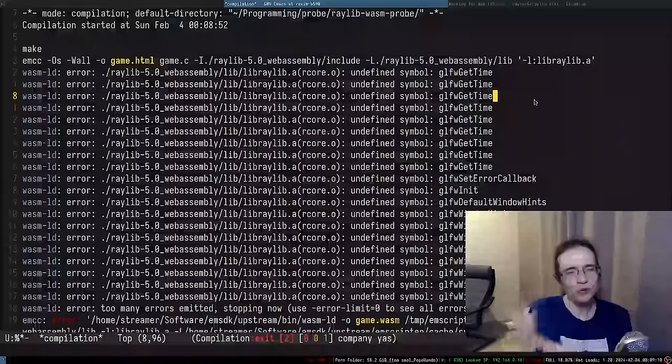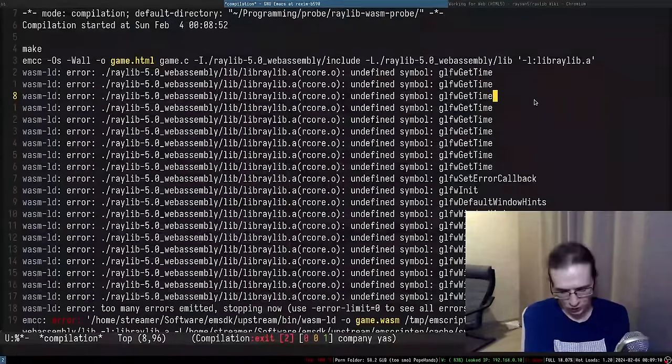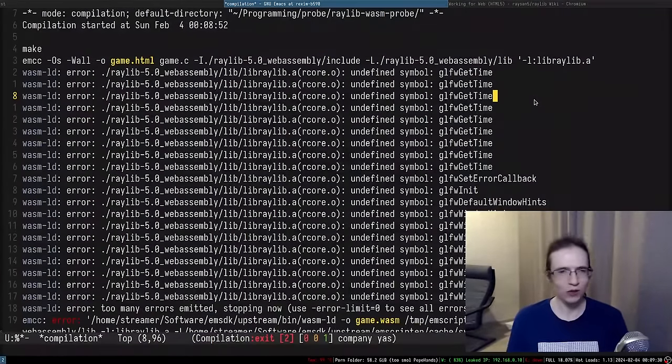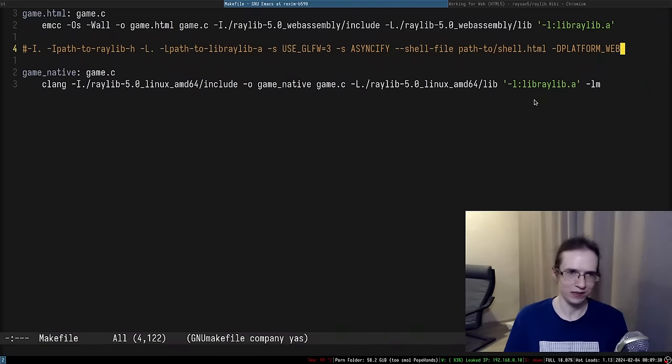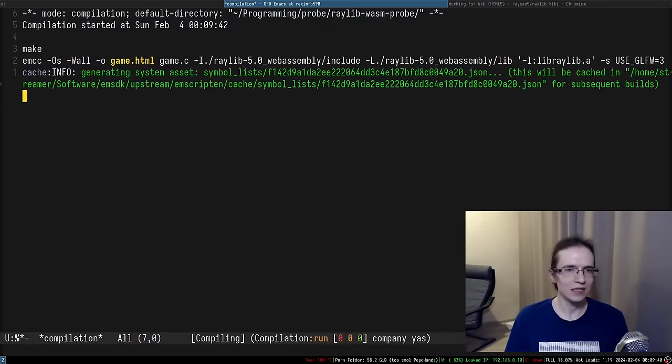If they used the approach that I used in Snake, they could have just used WebGL for the web part of Raylib. That is really interesting. I can see a lot of ways this entire thing could be simplified. Anyway, I don't know what the S flag is, but I suppose it's just the thing that tells you to not use GLFW.